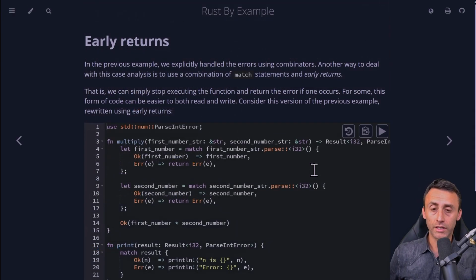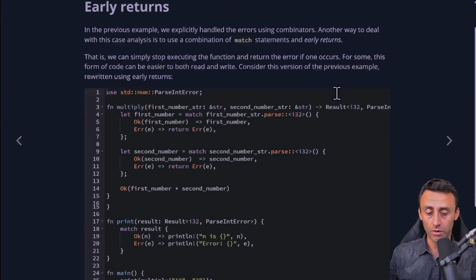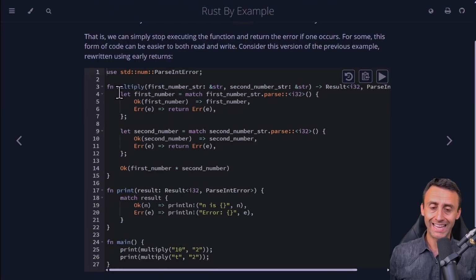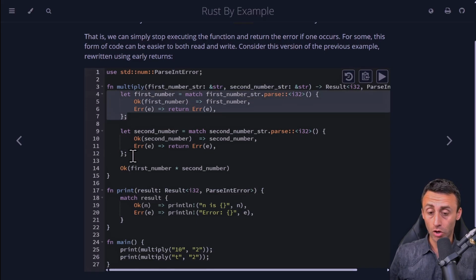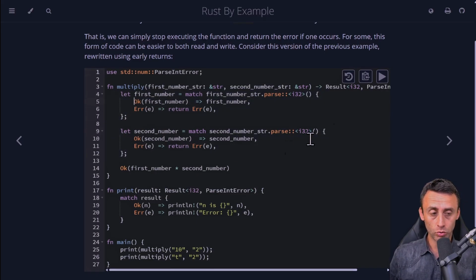Let's talk about early returns. In the previous example, we handled the errors using some combinators, map and and then. There is another way, and it is using early returns. This is exactly what it sounds like. We can stop executing the function and just return the error. As you can see, we don't have the nested matches anymore, but we have them at the same level. Honestly, I prefer this syntax compared to the previous one.